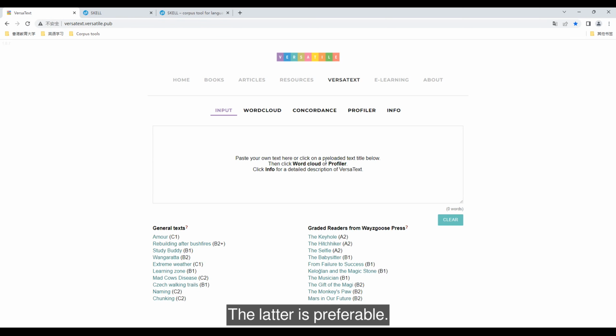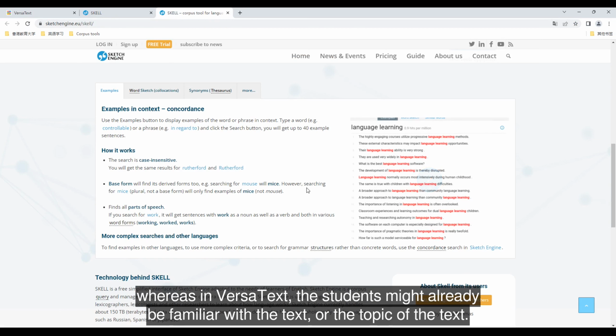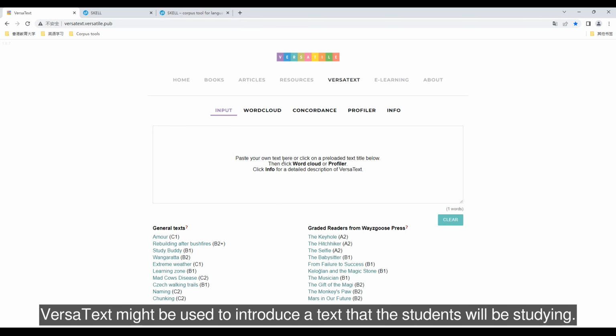The latter is preferable. In addition, all of the sentences in Skell are unfamiliar to the students, whereas in Versatext, the students might already be familiar with the text or the topic of the text. Versatext might be used to introduce a text that the students will be studying.